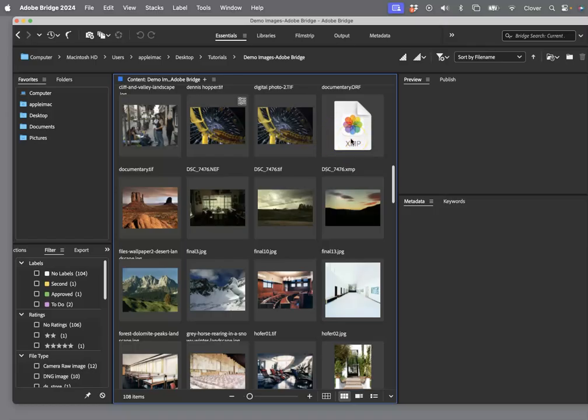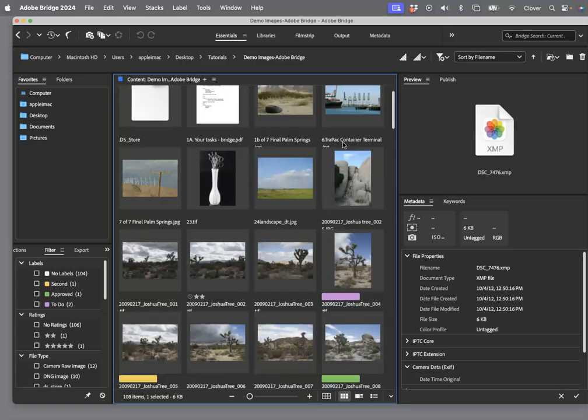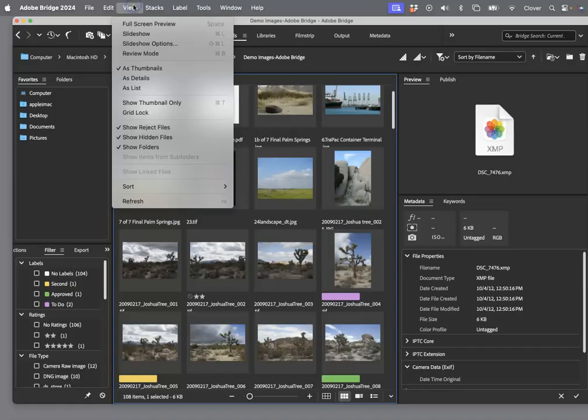So anytime you've edited a raw file, this is going to basically show you the instructions I've created for this image, right, in a program like Adobe Camera Raw. So under View, that's there.